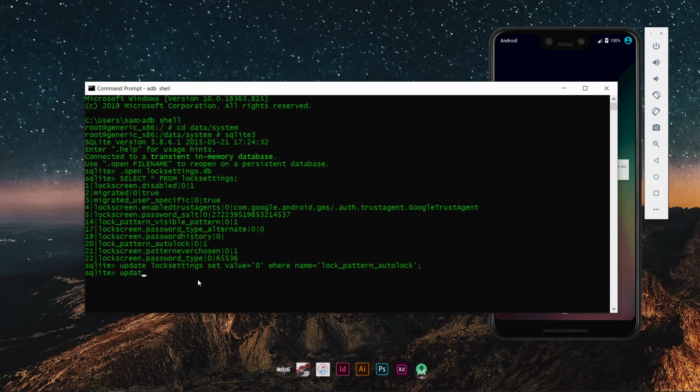Run the query. The second one: update locksettings, which is our table name, set value equal to 0. Okay, we did something wrong. Set value equal to 0. Where clause: lock underscore pattern underscore visible underscore pattern. So the query is completed.